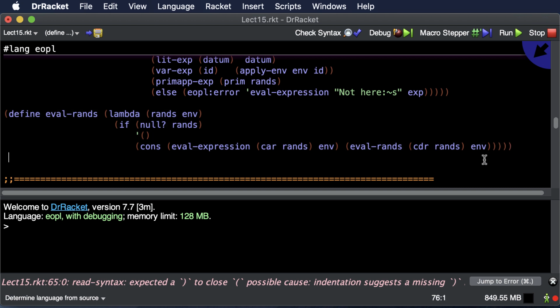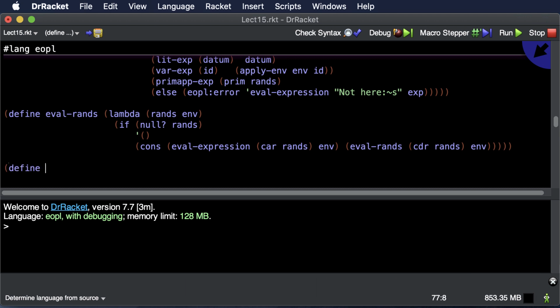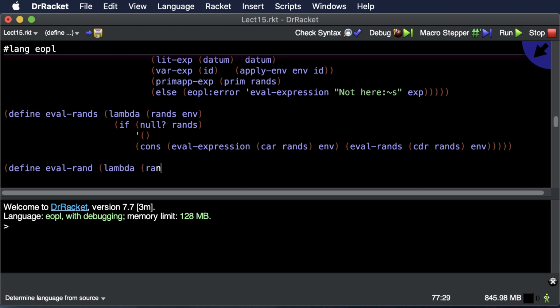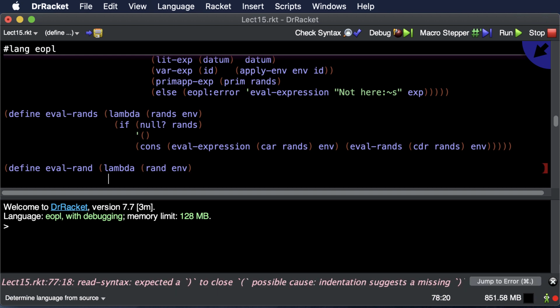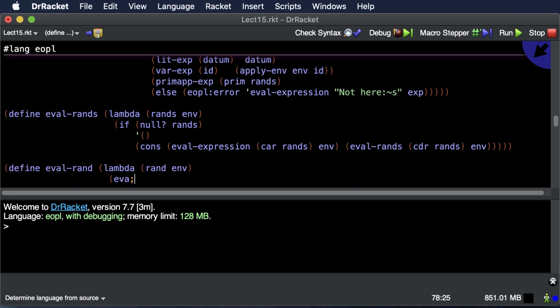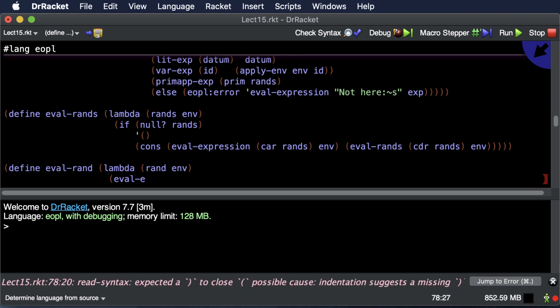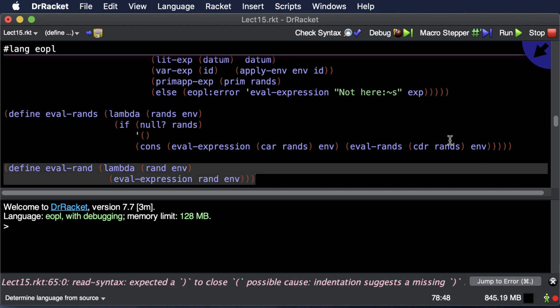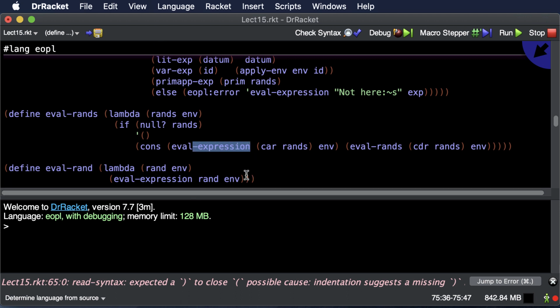So in order to do that, first I'm going to create another function that is called eval-rand, and it will take in an operand and an environment, and it will just call eval-expression on the operand in the environment. So yes, we could just have this, instead of call eval-rand, of course you could just call eval-expression. So we can also do this and call eval-rand.